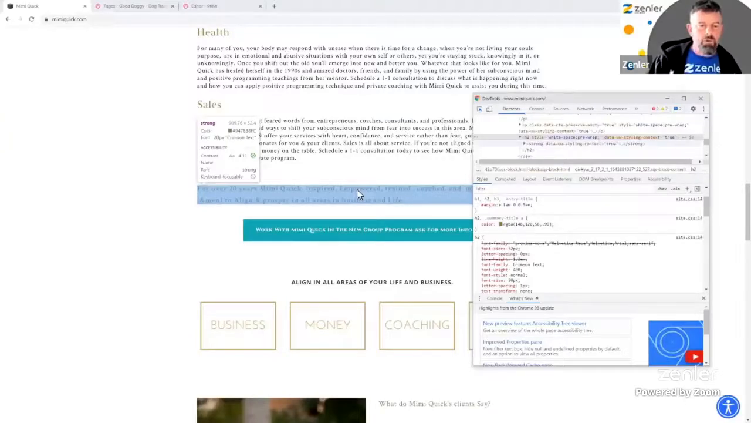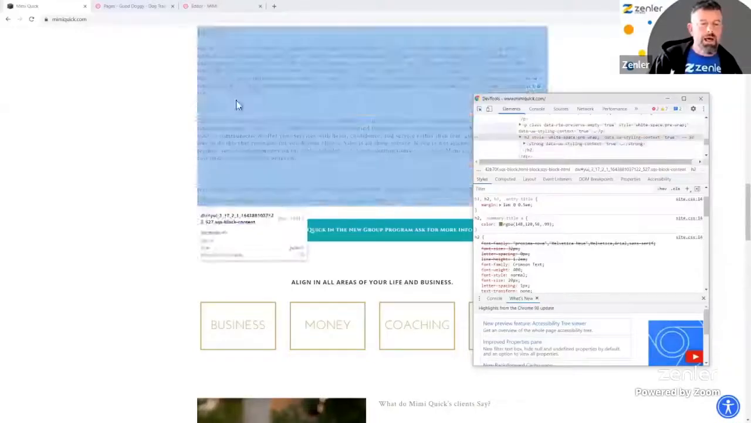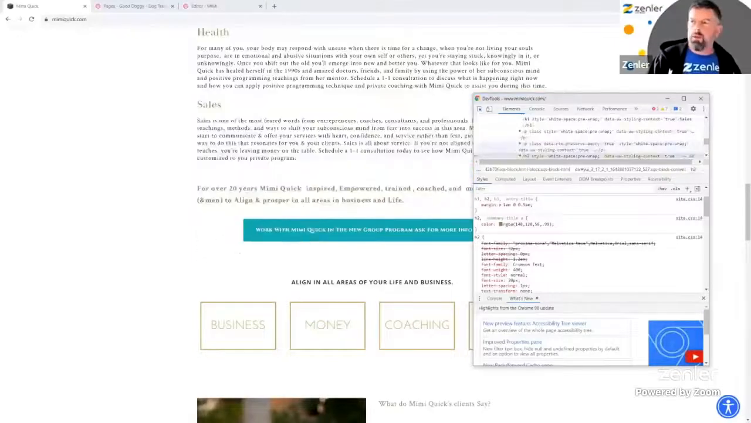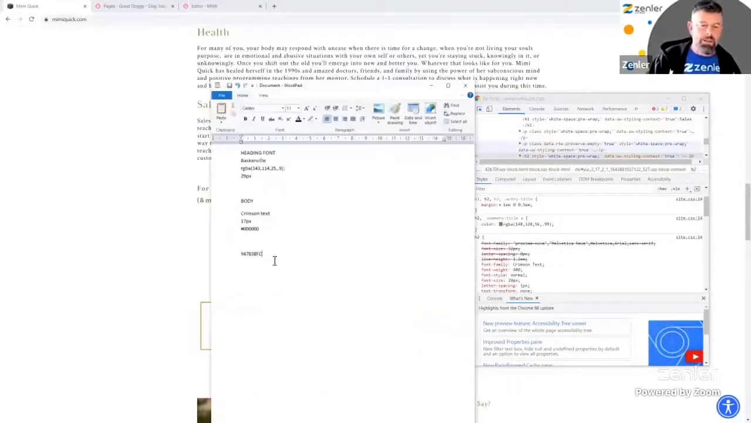Hash 947388FC, which is actually the same color as this. Oh, it looks like it's slightly different. I'm going to leave it the same color because I think that works better. I don't like to mix the colors. So that color there is actually the hexadecimal color for the top as well. So I'm going to take that and put that in there, so I keep it the same.